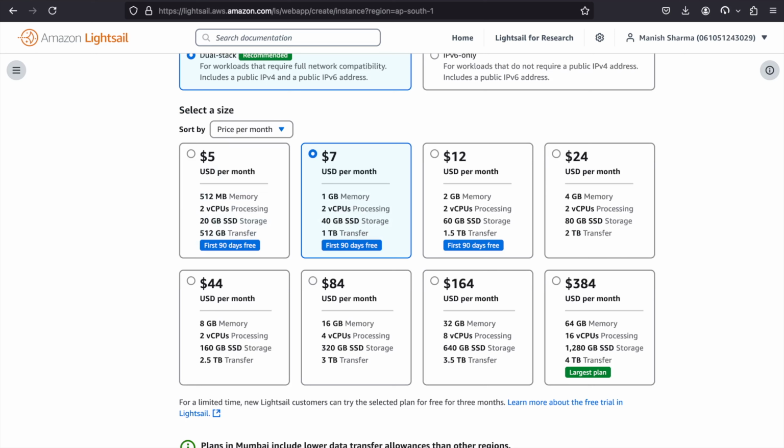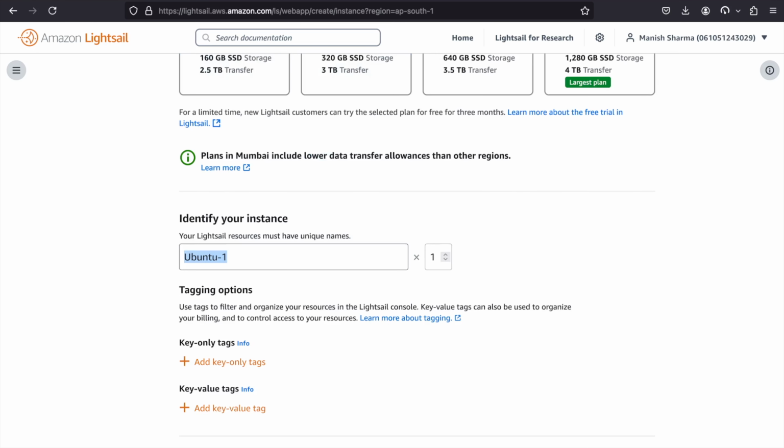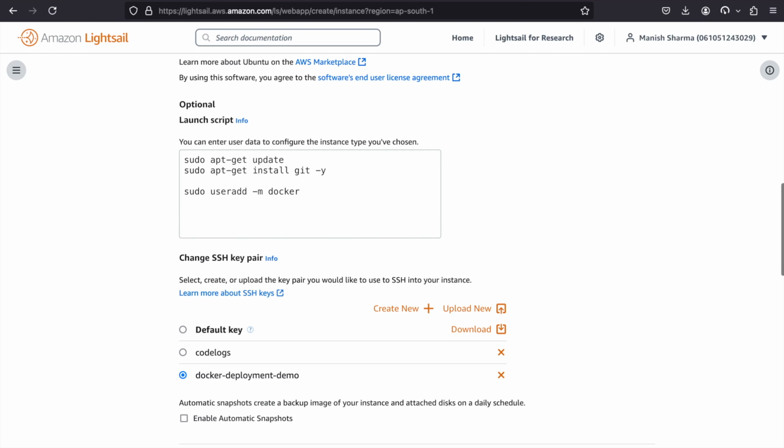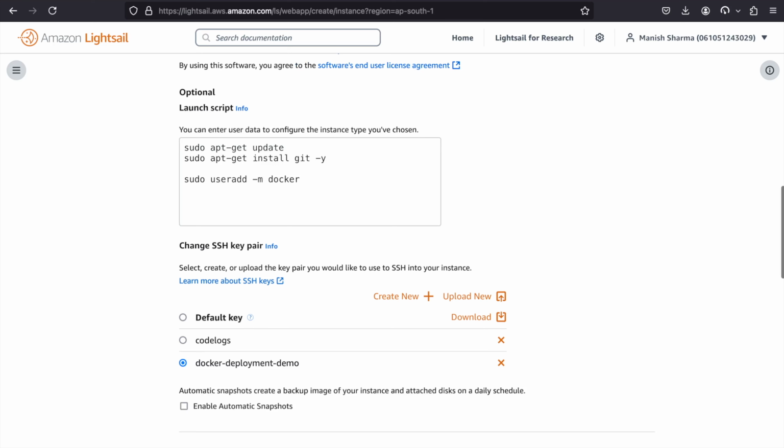The transfer is the data in and out over a period of time, from the Lightsail instance to your browser or your browser to the Lightsail instance. The first 90 days are free, and we'll just rename this to Docker development demo. Yeah, we are good. You can add keys and key-value tags if you want. I'll skip this part, and just one more thing. I'll verify. Yeah, I think we are good.